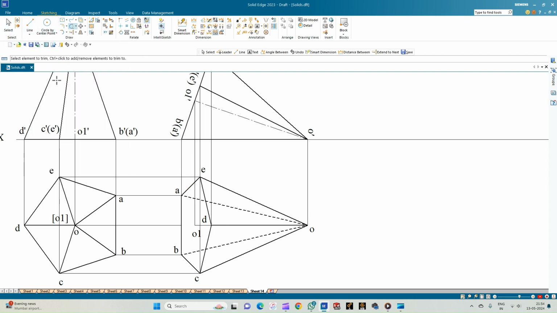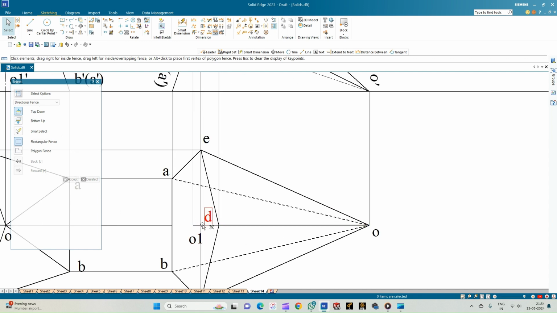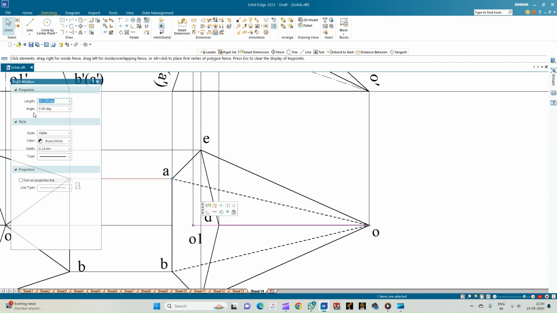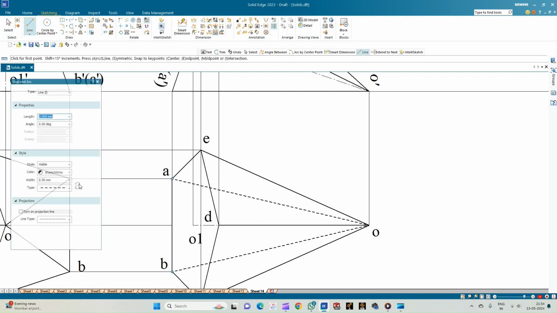So we'll just select this part and make it a center line to just show that it is the axis line. So select this line and make it a center line. And then from this point to this point, let us join this using a continuous line of thickness 0.13, so that we get this unique point O1 for the next position.